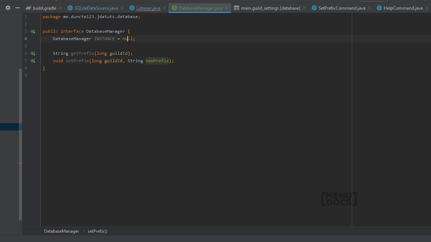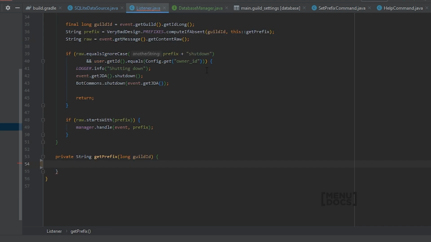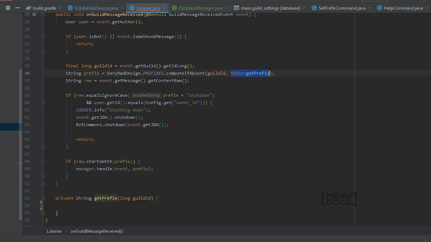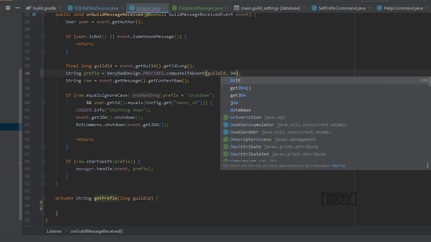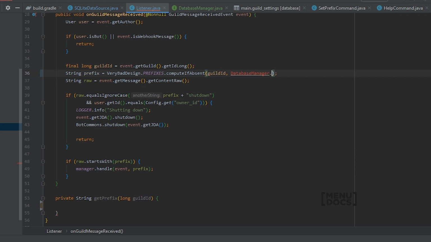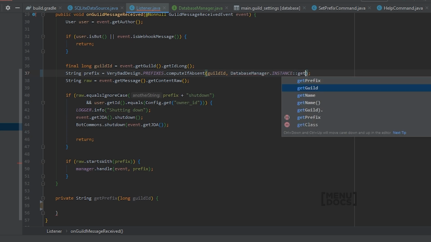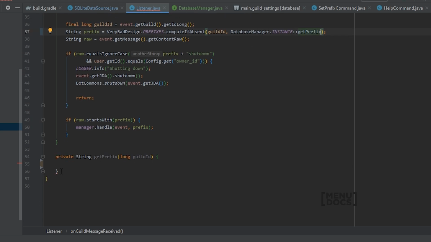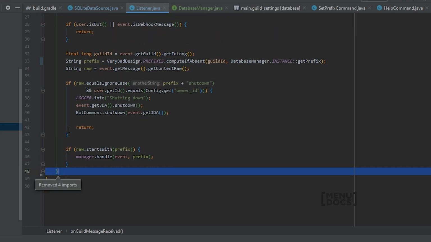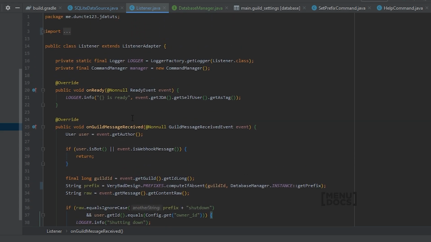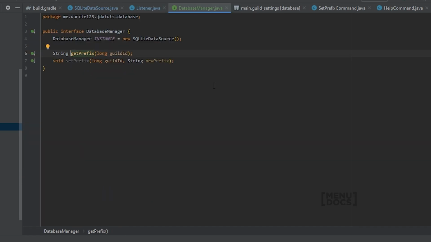And now in our DatabaseManager, we can say instance equals a new SQLiteDataSource. So what we can do then is DatabaseManager.INSTANCE, and we say getPrefix. So now we can remove this prefix class and a lot of imports. And as you can see, now we already moved over the getPrefix method to our DatabaseManager to clean up our code a lot.